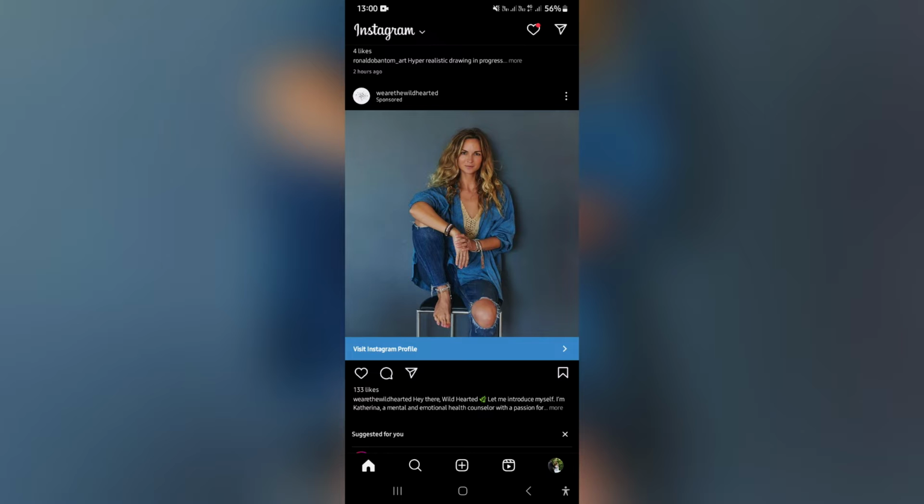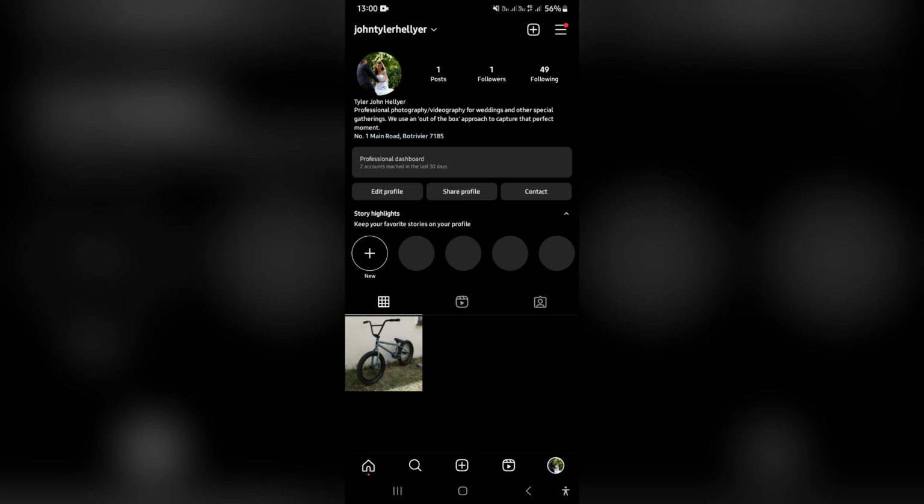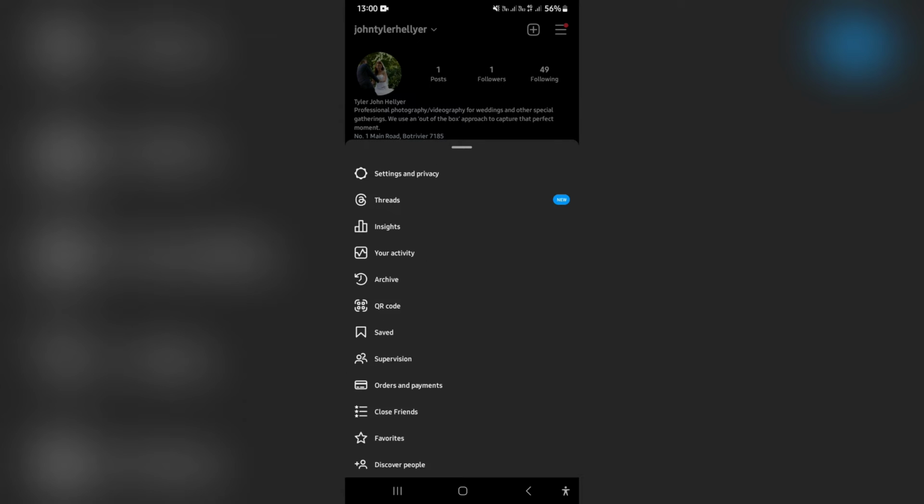We're going to go down on the bottom of your page. You will find your profile picture. Now you're going to tap on that. Now, once you've tapped on your profile picture, at the top right-hand side of the page, you will see that there are 3 lines and you'll get this menu over here.